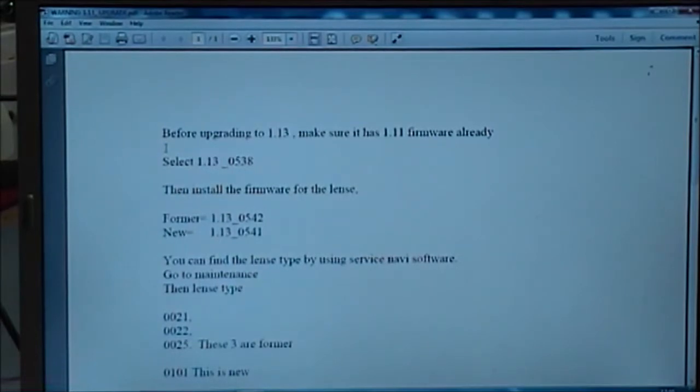But I'll just show you some of the problems. I'll just click on there. And as you can see, it says before upgrading to 1.13, make sure it has 1.11 firmware already. Then you select the 1.13 firmware, the main firmware first. Then you have to install the firmware for the lens.